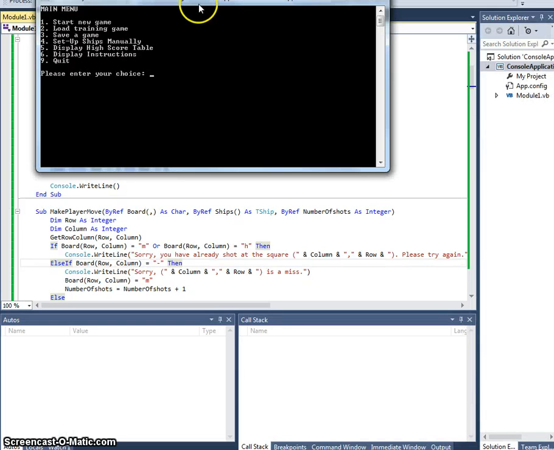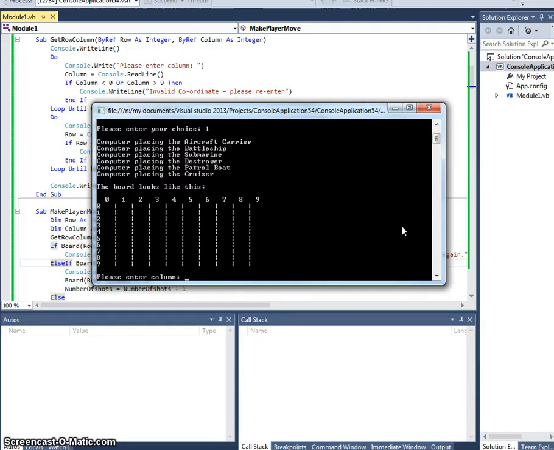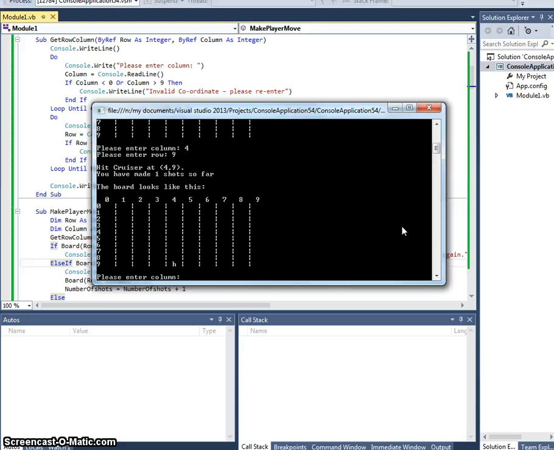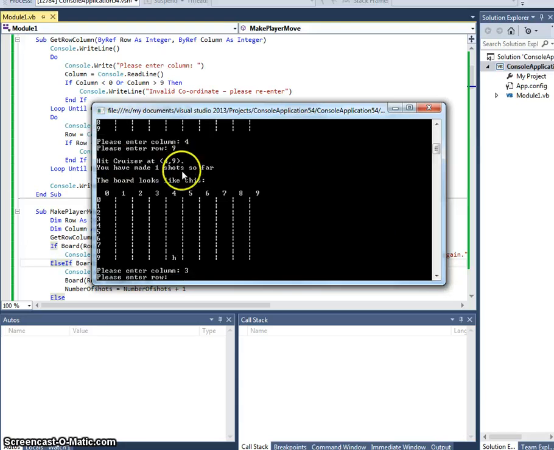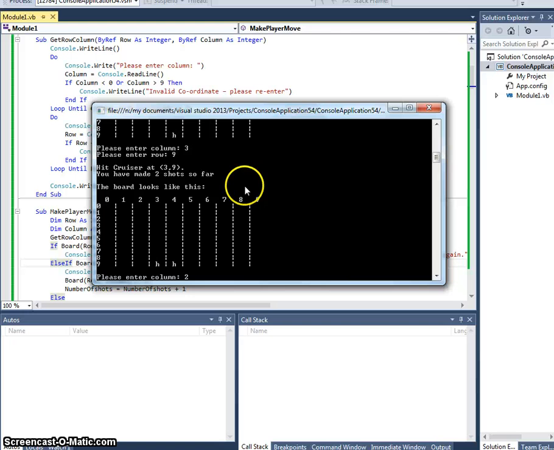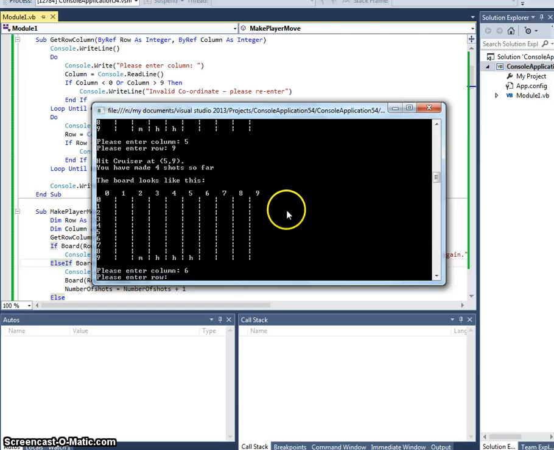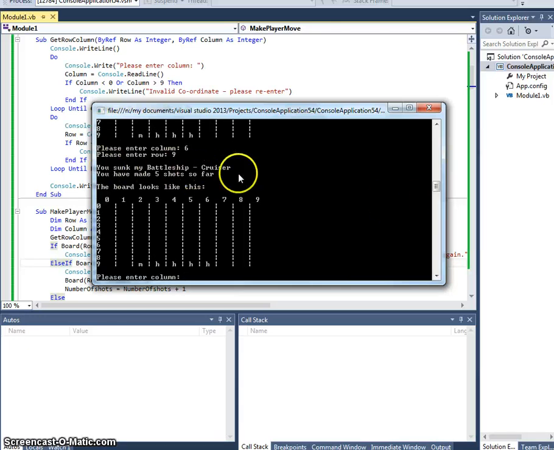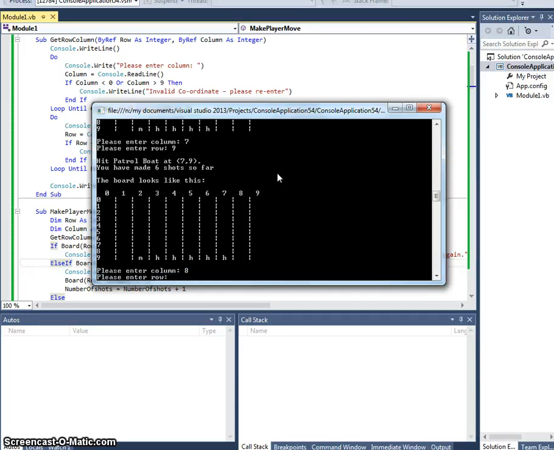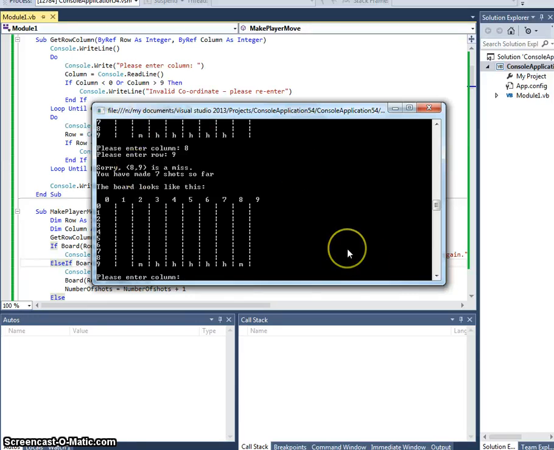The best thing to do is do it on the training game, but we can remember where our cruiser went, and it was somewhere like 4-9. So it says hit the cruiser, try 3-9, hit the cruiser, 2-9, we've missed that one, 5-9, we've hit the cruiser, 6-9, you sunk my battleship, cruiser, 7-9, we've hit a patrol boat, sorry we've missed, you've sunk my patrol boat. So there we have it. That tells us we've actually sunk a ship.